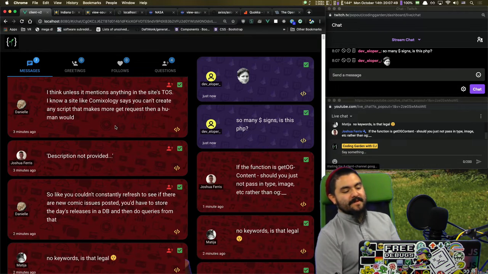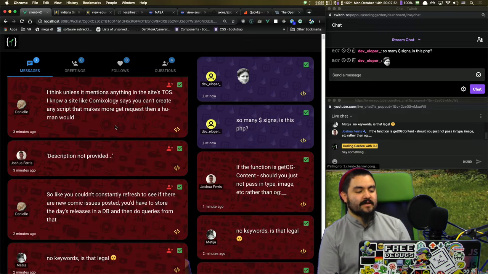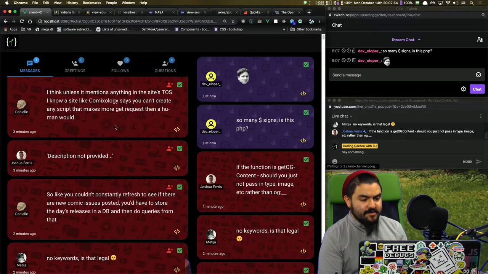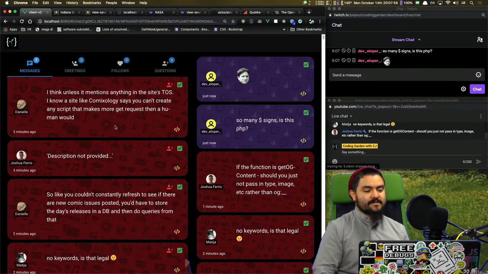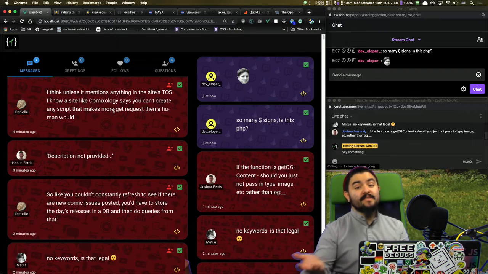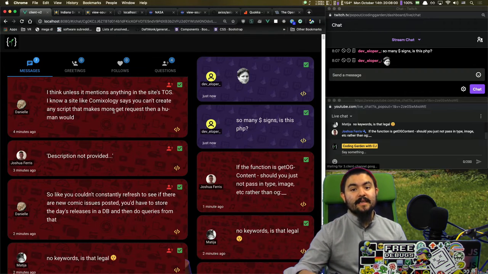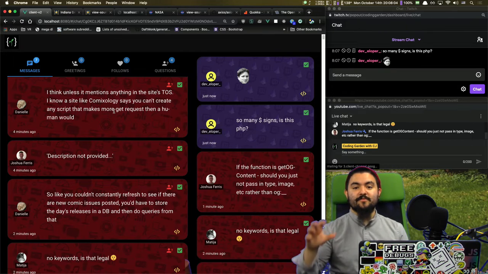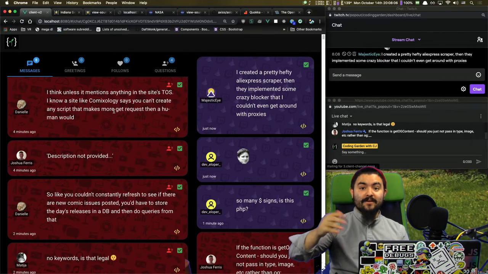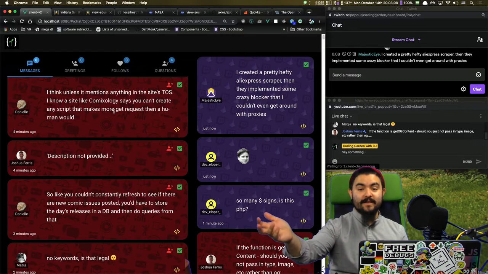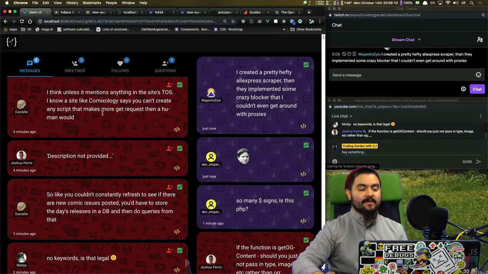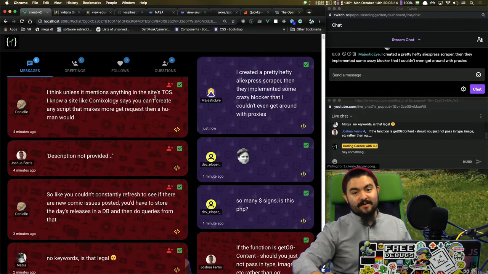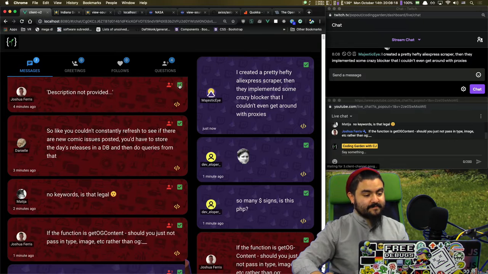I think unless it mentions anything in the site's terms of service, I know a site like Comixology says you can't create any script that makes more GET requests than a human would. I've seen that a lot in terms of services. Basically, you don't want to clobber their server with requests. As long as you're being very pragmatic about it and only making like one request every few seconds, you should be good. But once you start trying to make something bigger that's scraping a lot more data and making more requests, that's when you might be in trouble.